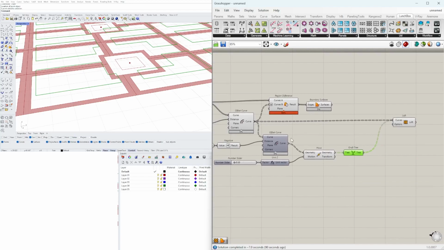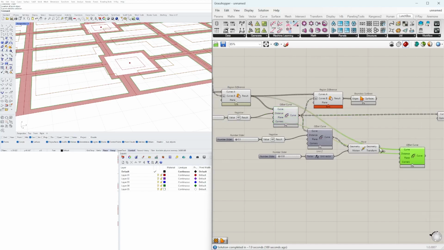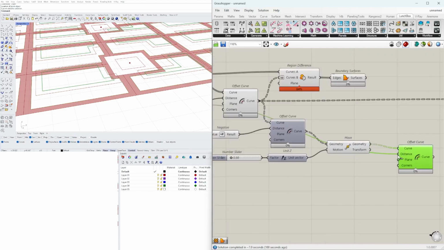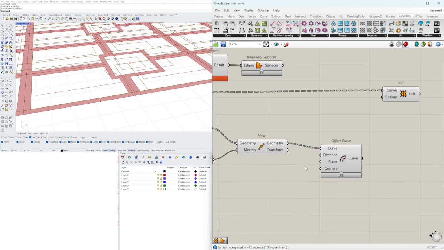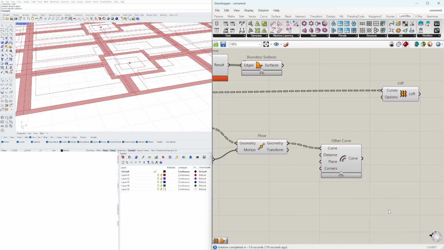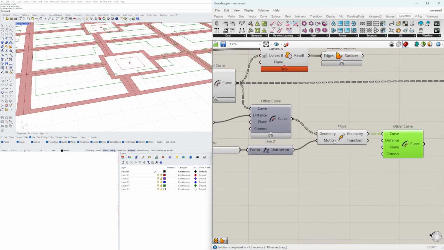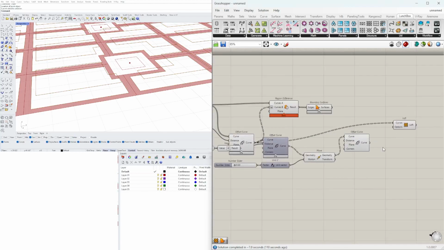Here's the thing that I noticed: if you offset by 0, this is coming out of an offset component and it organizes the information differently than when you move it. So if I take this and I offset, distance, I'll just set a number of 0. And this is an offset. And if we loft those two, it will work.